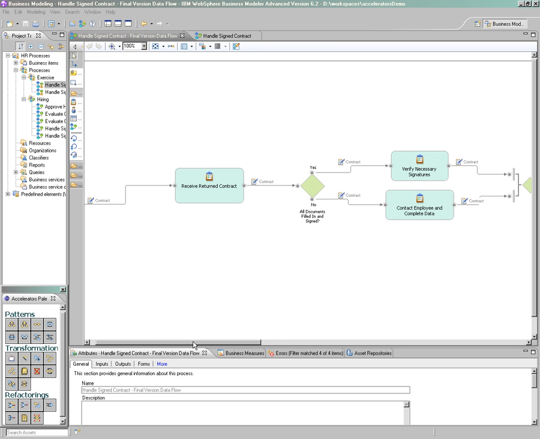This is part B of the tutorial which demonstrates IBM pattern-based process model accelerators. In this part of the tutorial, we introduce you to a number of transformations and refactoring operations that you can use together with patterns to create and modify a process model. What you see on the canvas right now is how the process model will look after we have completed this part of the tutorial.